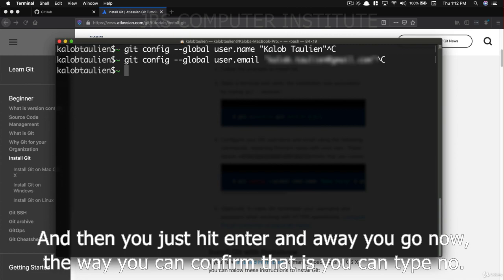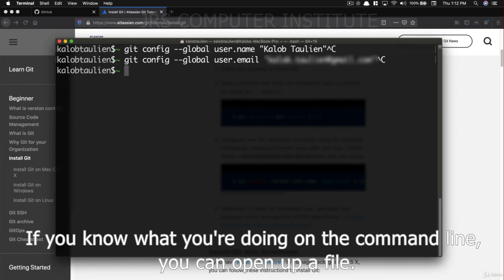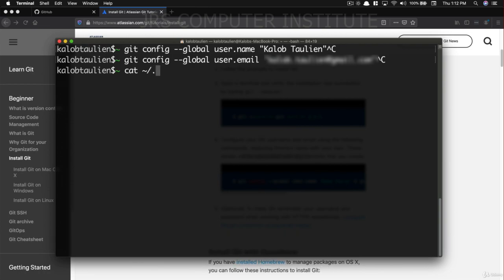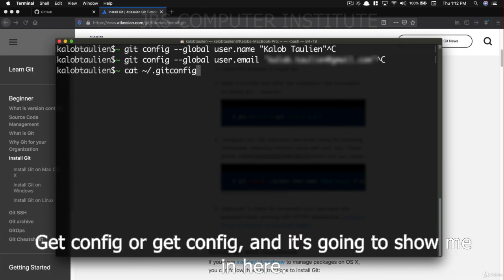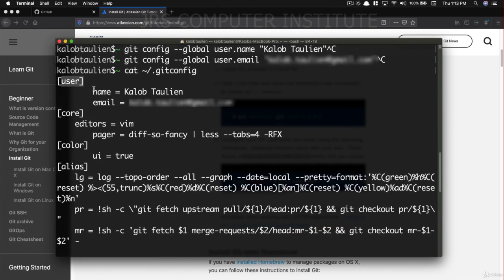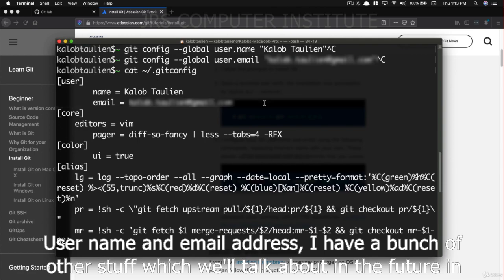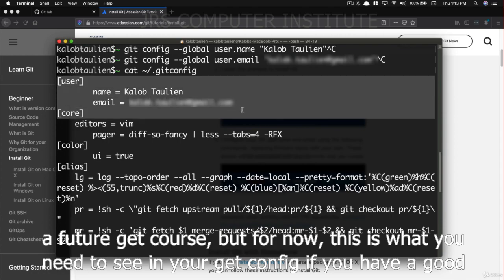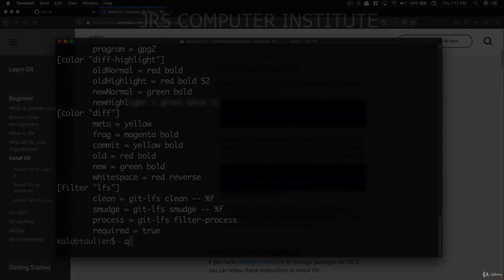Now the way you can confirm that is, if you know what you're doing on the command line, you can open up a file. I'm going to use cat just to print out the file, and I can do home .gitconfig, and it's going to show me in here user, name, and email address. I have a bunch of other stuff which we'll talk about in a future Git course. But for now, this is what you need to see in your git config.